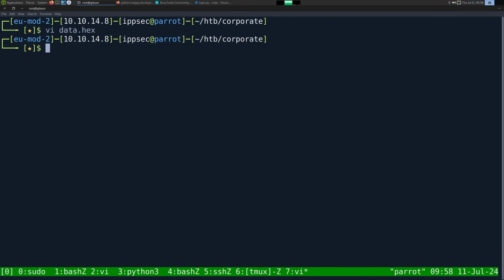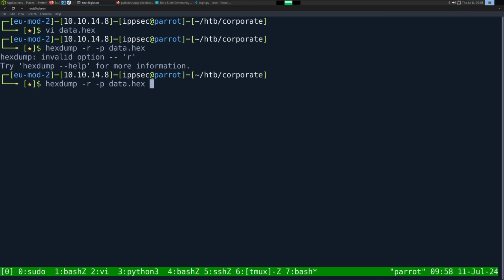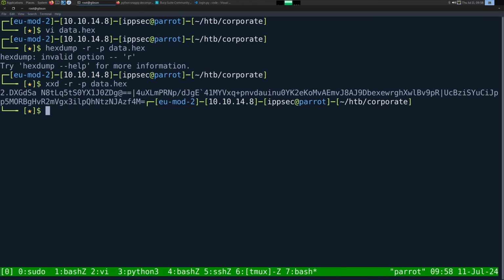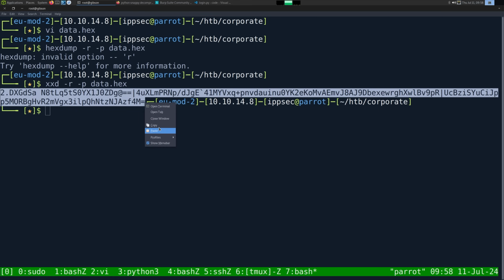So if I wanted to reverse this, I can just do hex dump -r -p data.hex, or is it xxd? My bad, not hex dump. There we go. And we have the hash. So this matches with the strings -l we had just done.